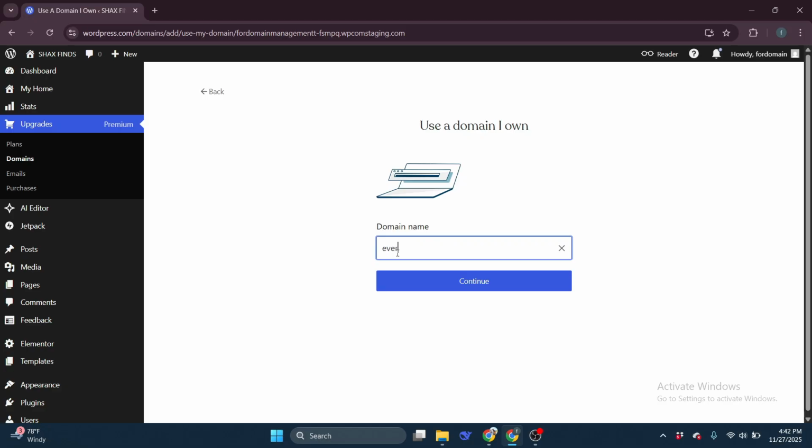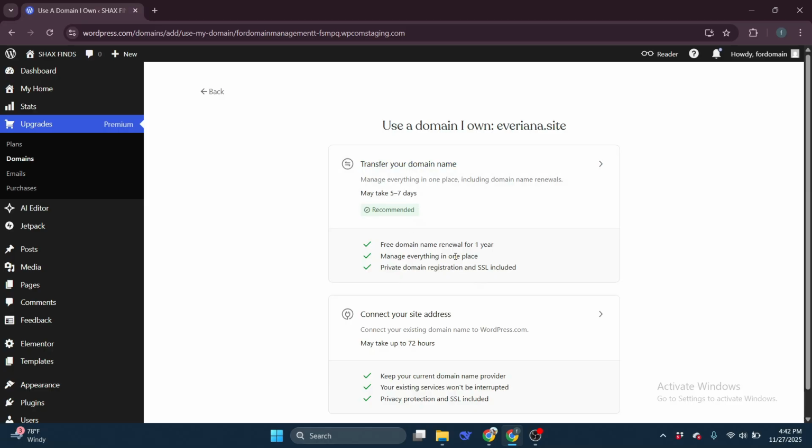After selecting this option, a text field will appear where you must type your current registered domain. Be sure to enter the domain name correctly, including the exact spelling and extension, to avoid transfer issues. When you have typed the domain name, click Continue to move forward.